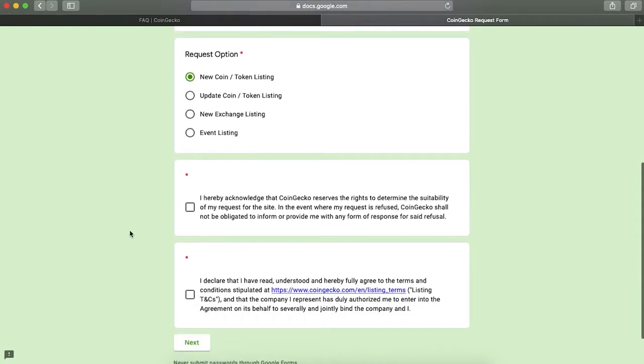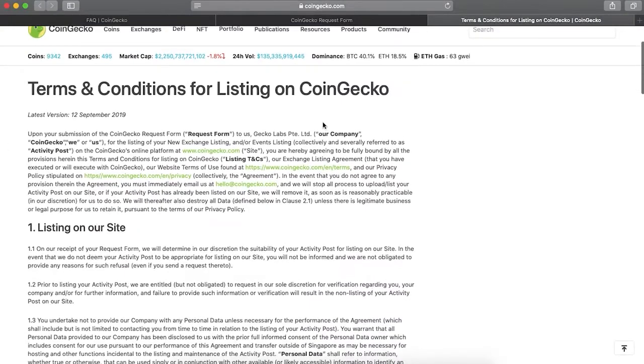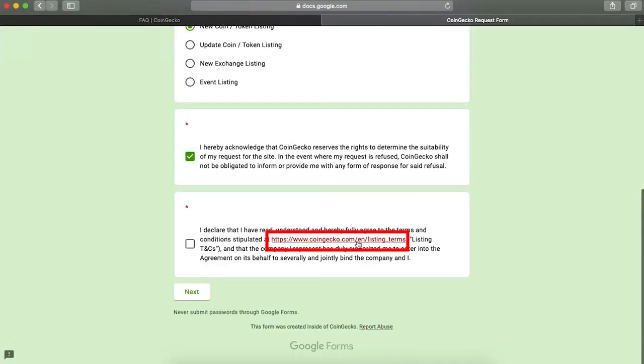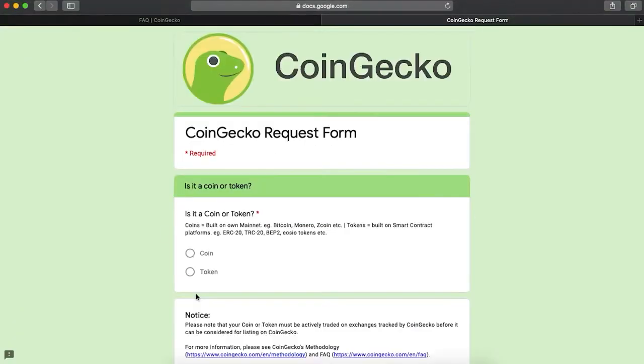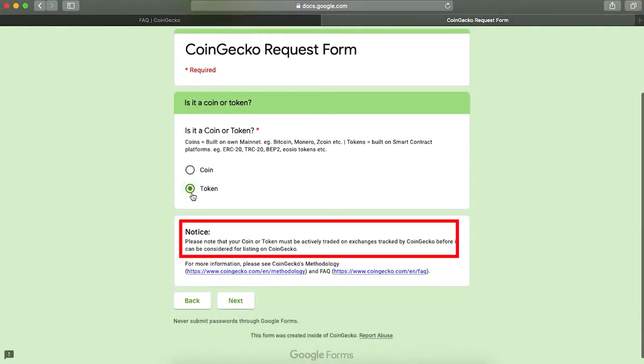Next, read and agree to the rights to determine the suitability of your request as well as terms and conditions, which you can find through this link. Press Next. Next, choose whether your project is a coin or a token. As you can see, there is a reminder that if you want to list your coin or token on CoinGecko, it needs to be actively traded on exchanges tracked by CoinGecko.